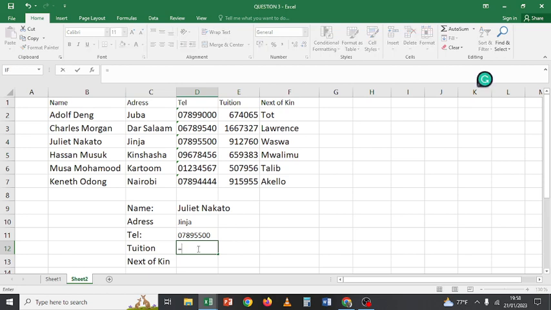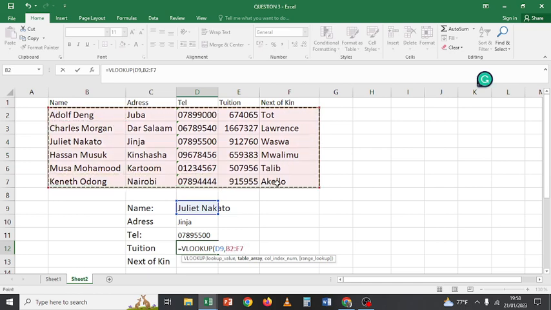Then next, we want to know how much has Nakato paid. So we say equal to VLookUp. It is there. You tab. What do you want to do? I want to look up for Juliet Nakato, comma. The table array is still this one. Press F4. The other time I forgot to press F4 for absolute referencing, comma.